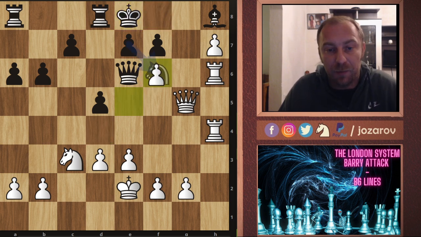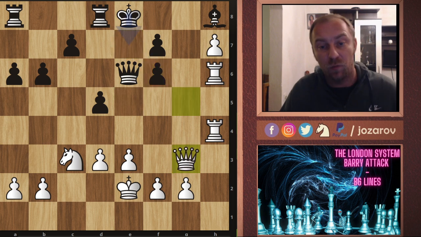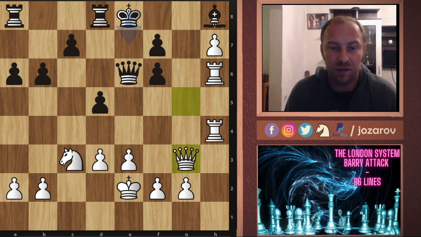But king to e8 happened, and now we can simply take, e takes f6. Here queen to g3 was played. If we evaluate this position now, we can say white is much better. This pawn is a powerful piece. The bishop is always stuck here.